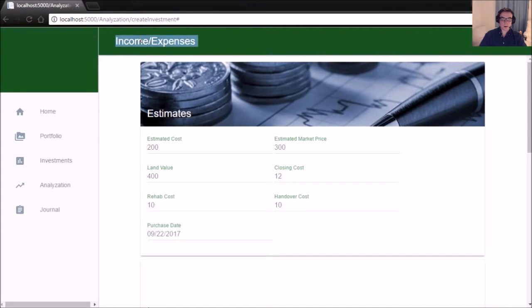Alright, so now we're going to look at the second page here. On the second page, we are talking about our estimates information. So this is what we estimate that the cost will be, the market price, and land value will be when we decide to sell. And say we're going to sell it in 2018, so we're going to sell 1 year after we purchased the property. We think it's going to be $300 and $400 value.